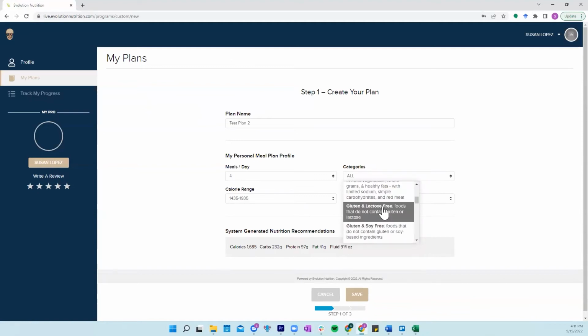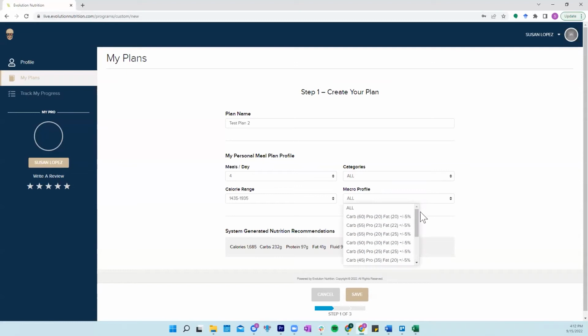So you even have some gluten and soy-free, glucose, lactose, and soy-free, holistic nutrition, keto with a protein focus. There's a keto one in here, low glycemic, Mediterranean, paleo, and even some vegan and vegetarian meal plans in here for you to use. So right now I'm just going to set it for all, and macro profile right here. I'm going to just leave that for all as well.